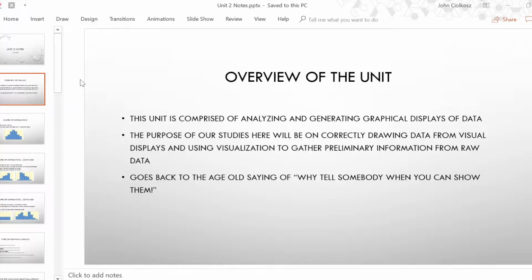So we're not going to draw anything by hand, but rather we're going to see why we use graphs and how they're useful. So the big goal of using graphs is we never make conclusions from them, but they're a good idea to get preliminary information from our raw data. So to take data and kind of see what the shape is, what the distribution is going to look like, and it guides our next step. And again, there's an old saying that goes with this, why tell somebody when you can show them. That's why every major news network, every major presentation always utilizes graphs, because they help engage our visual learning.